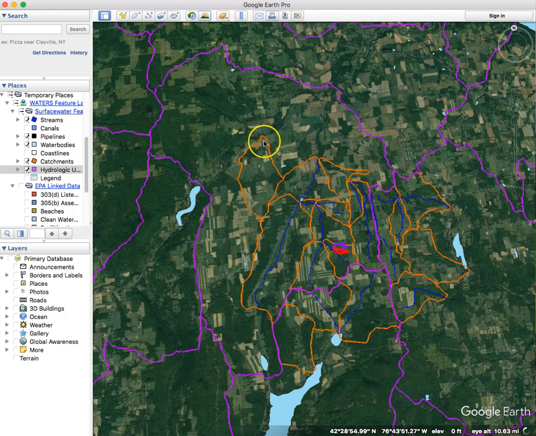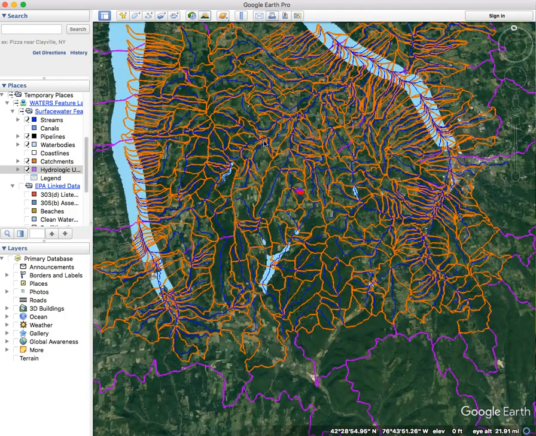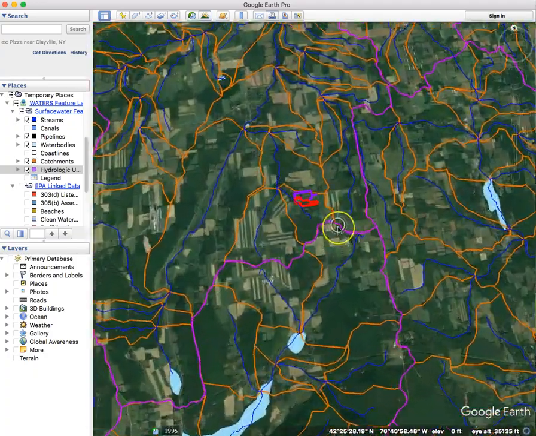And again, as you zoom in and out, it's going to update and give you way more information than you may even be able to digest. So keep that in mind as you play with it.